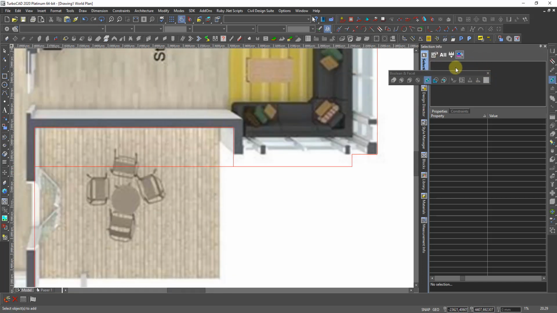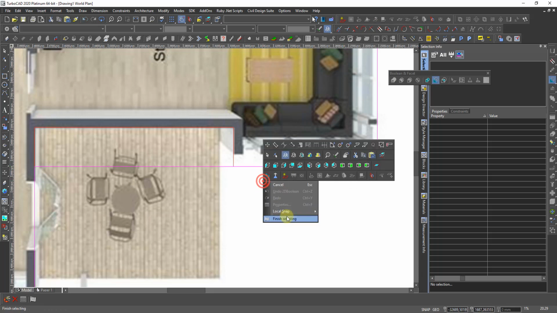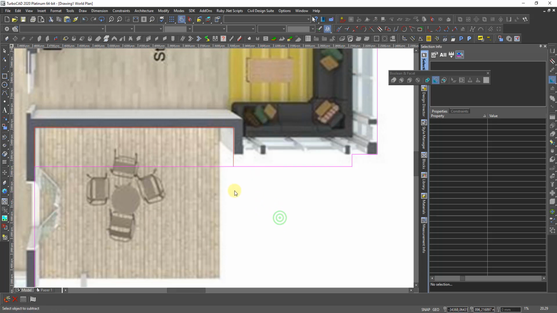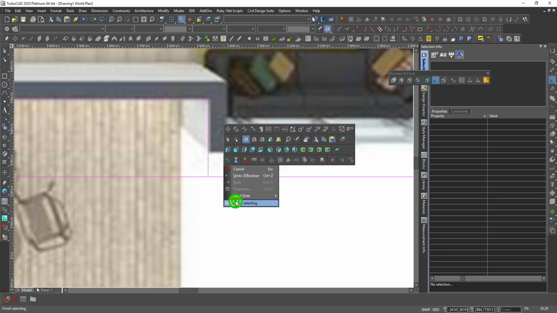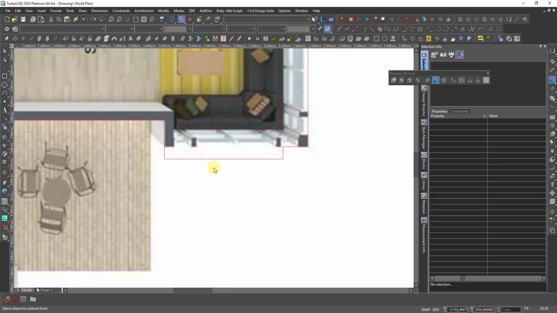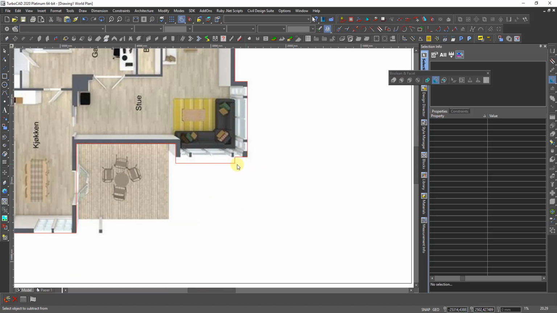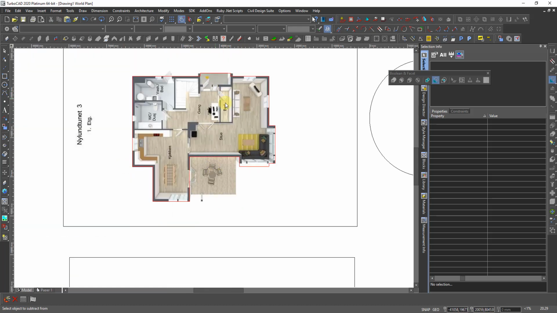And then I go to subtract. Then I select the main shape. And I say finish selecting. It's a little bit different from when you subtract and when you add. And then I select the thing I want to take away. And I say finish selecting. And now we have a little bit odd shape there, but the rest is okay.